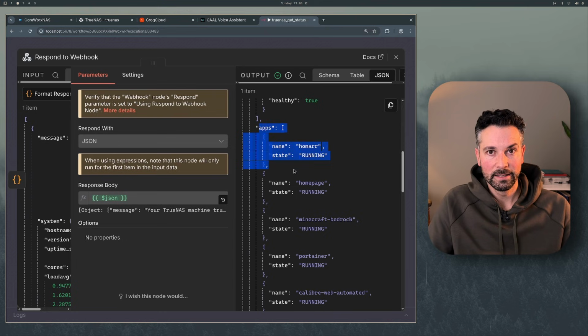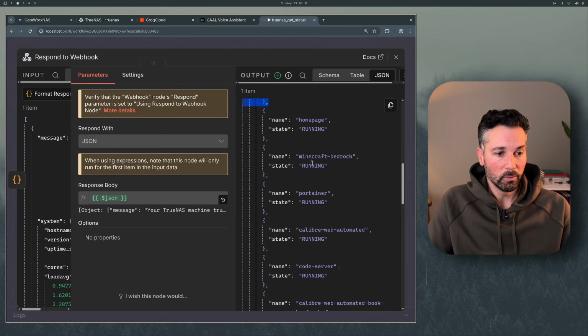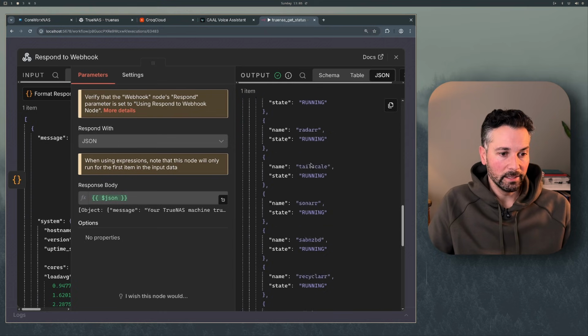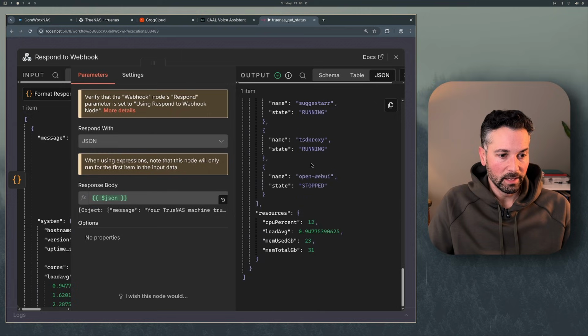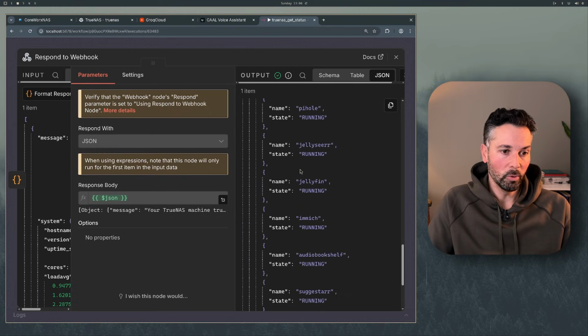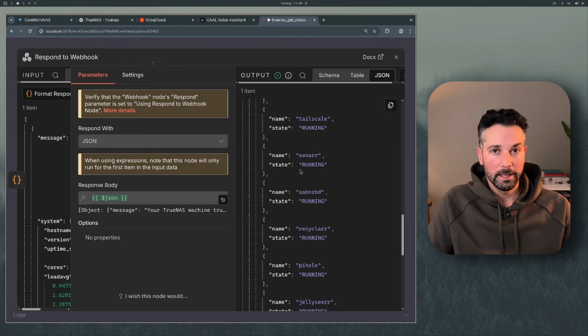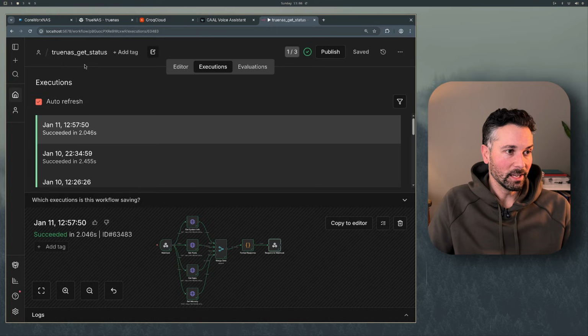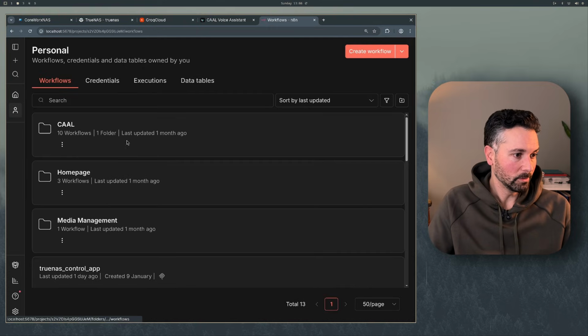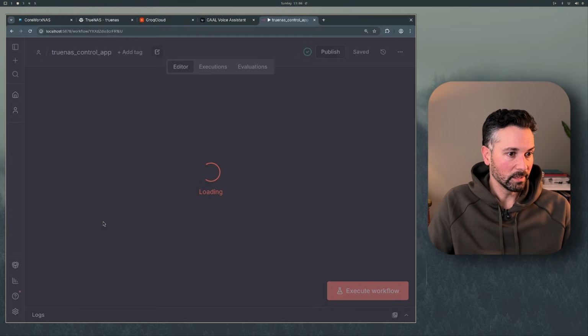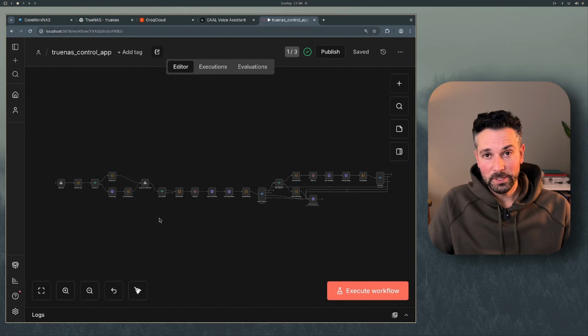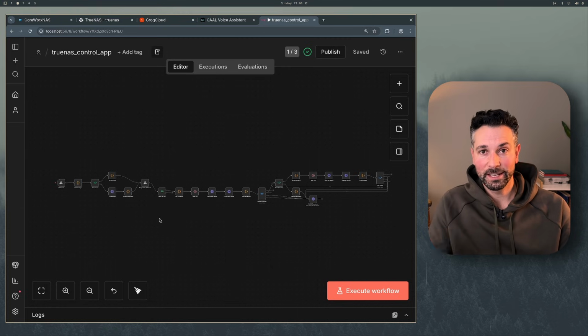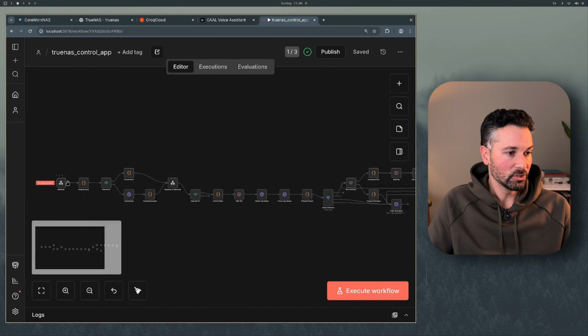So when I asked, hey, what's not running? What apps are not running? It looked through this data and said, Open Web UI is stopped. And at that time, Homar was stopped as well. And then when I asked it to start Homar, it called this other workflow right here. And this one's a bit more complicated because I have a loop where it's checking if the app has actually started. So let's zoom into this.